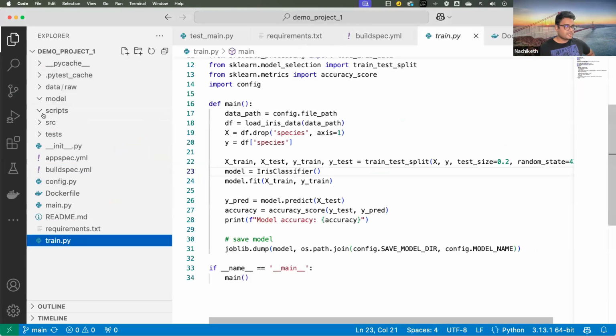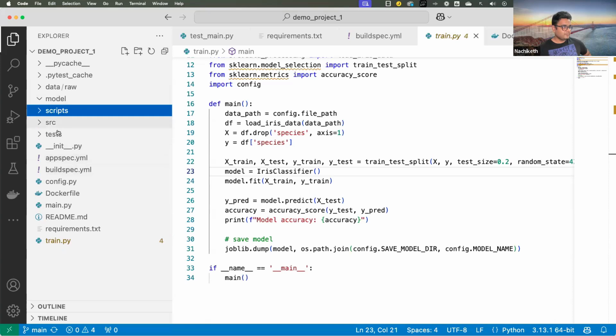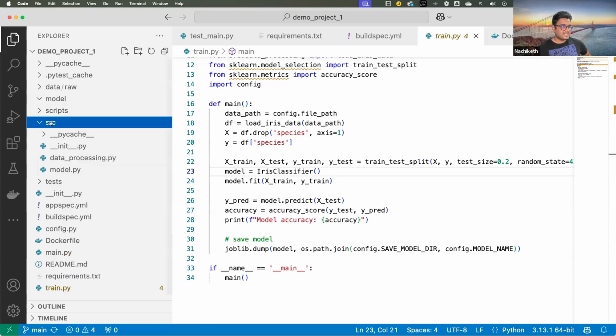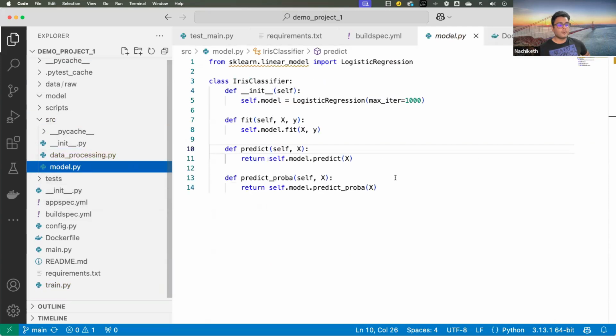The overall structure of this machine learning project that you're seeing right now follows the modular structure. That means we have divided the entire steps into individual Python scripts, and we are importing the other scripts inside one script, and we also have a configuration file. If I take you to the SRC folder, that's the source folder, we can see we have data processing and we also have a model.